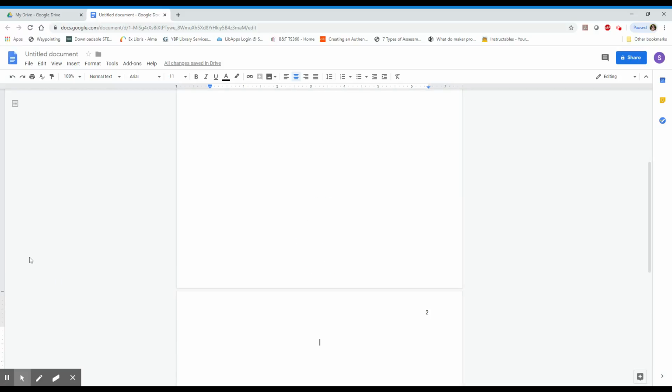Some instructors may require you to do an abstract on the second page. An abstract is simply a paragraph that describes your paper. It's a short version of the paper. So you're basically going to summarize your paper. You'll just want to move over and start your abstract.